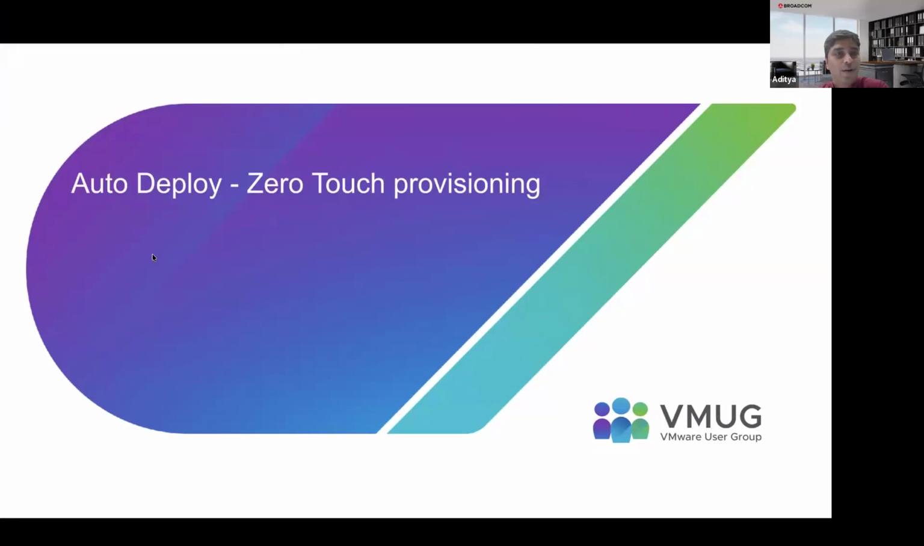Today we'll be talking about auto deploy and zero touch provisioning, which is a new feature that got introduced in 9.1 GA, which got released a couple of months back. Let me know if you have any questions, interrupt me in between, or you can ask the questions in the chat. We'll try to answer towards the end of the session.